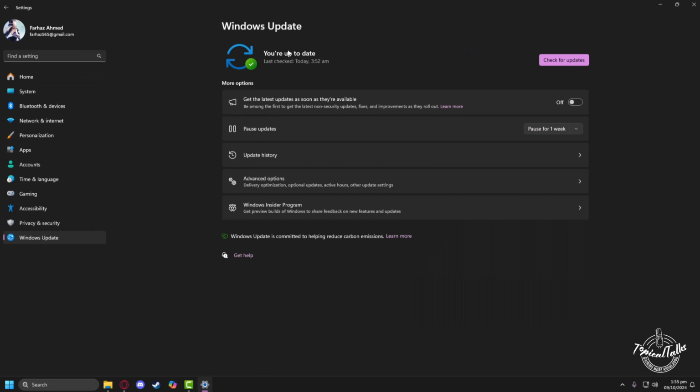From here, if it says up to date, then you're most probably up to date, but it is better that you click on check for update to see if you have missed any update recently, and if any update is available to you, just click on download and install button from here and the update will be installed successfully.